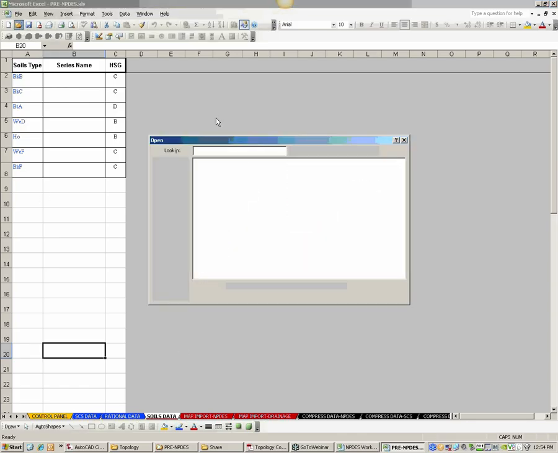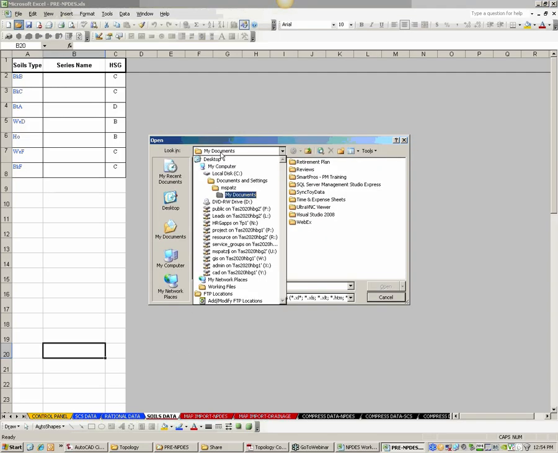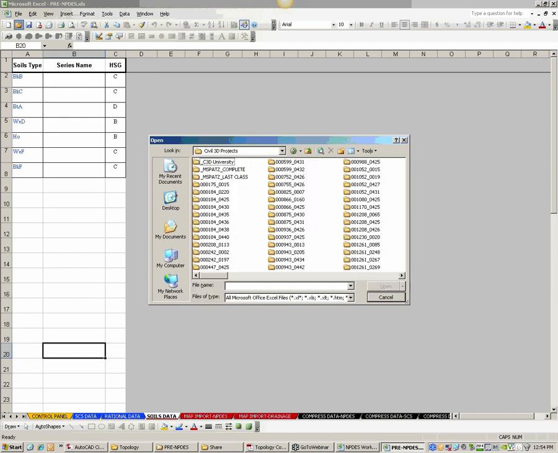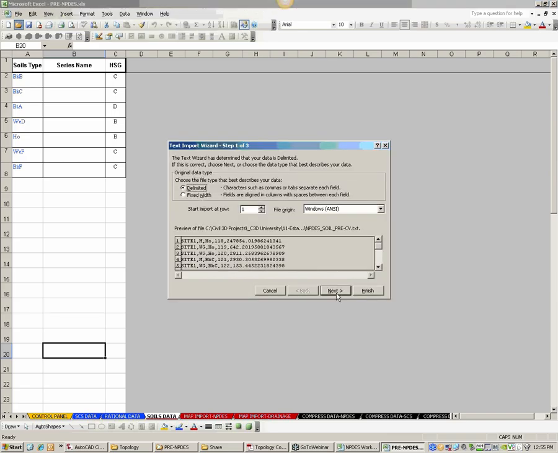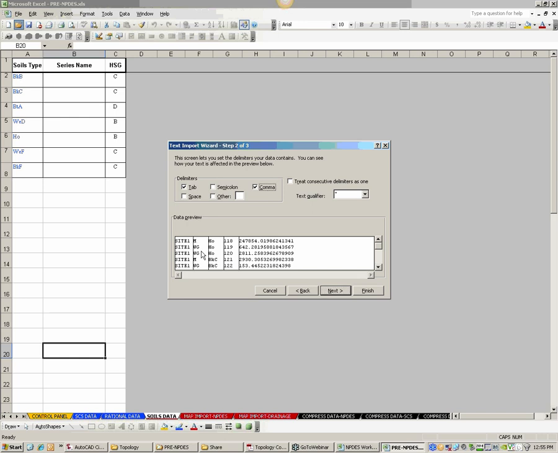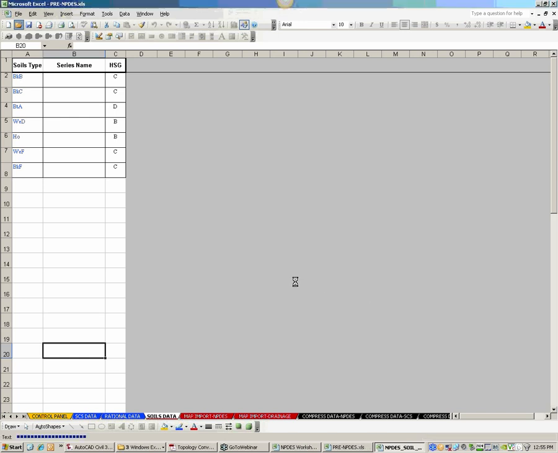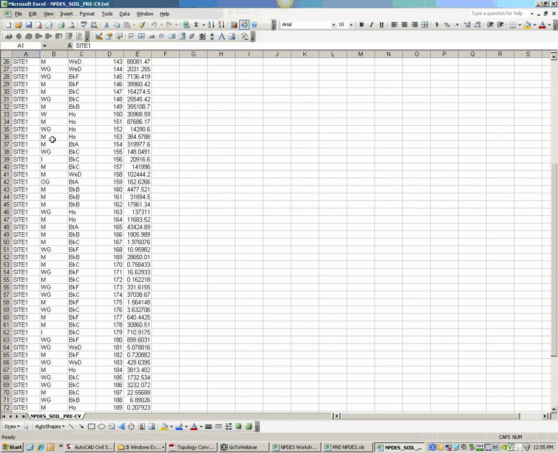Once that's done, I'm going to go over here and hit open, and actually open that text file. I'm going to browse to my temp directory here, my project. Again, this would all be on the P drive at this point. I'm going to open that MPDS soils pre-cover, hit open, and hit next here. This is a comma delimited file, so click on the comma. Hit finish, and you can see here's the breakdown.